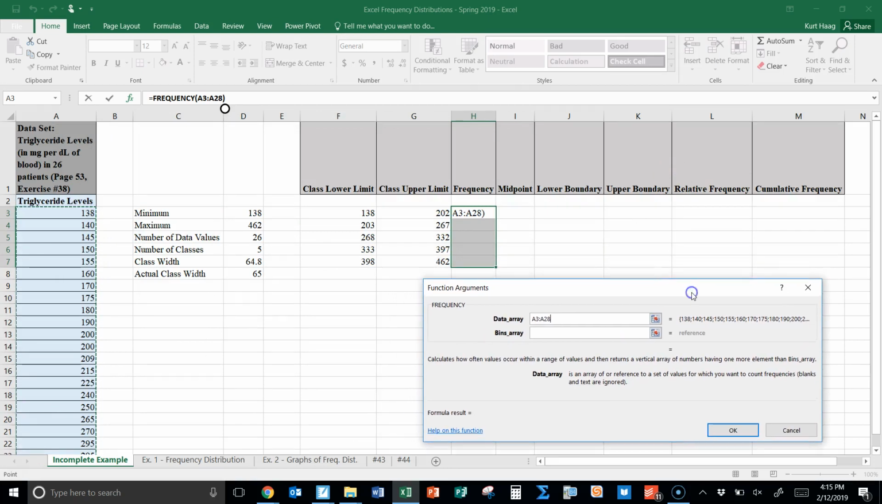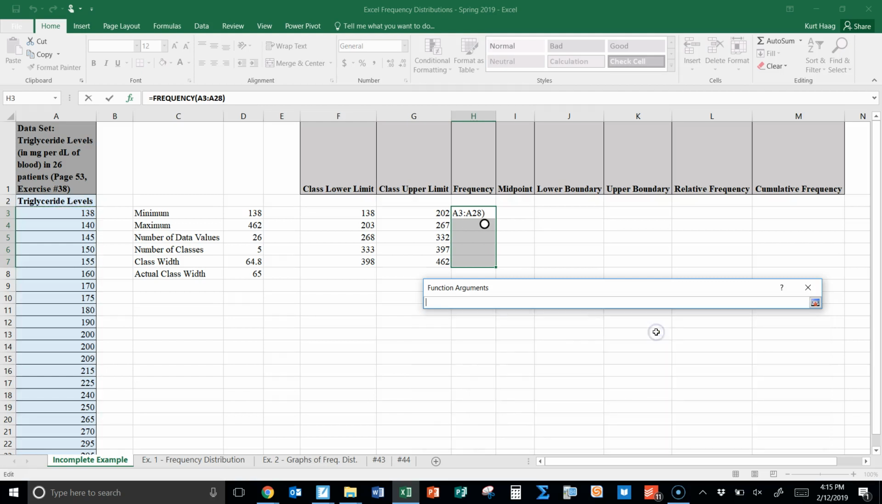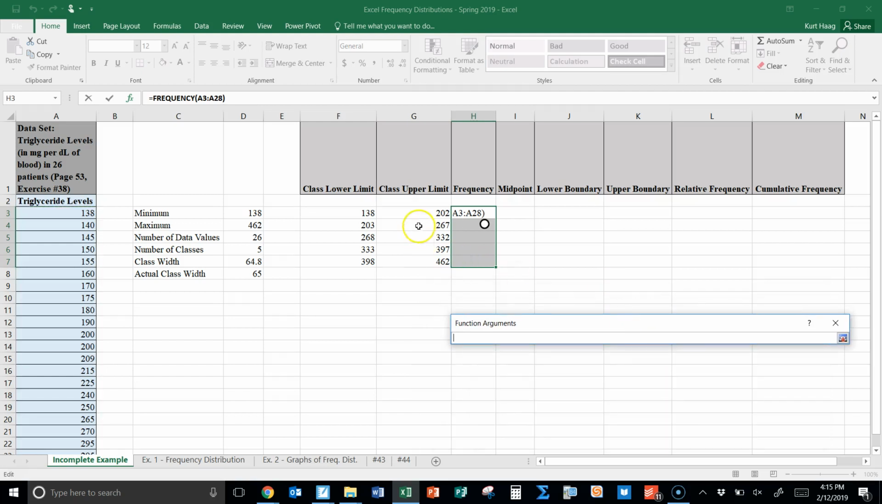Now our bins array is going to establish what the limits are for counting our data in particular classes. And so our bins are actually going to be selected from our class upper limits. So I'm going to select this button right here, and it'll collapse that. Now I'm going to select these class upper limits right here, and I'm only actually going to select all of them except for the last one.